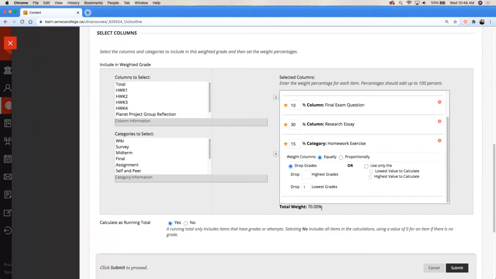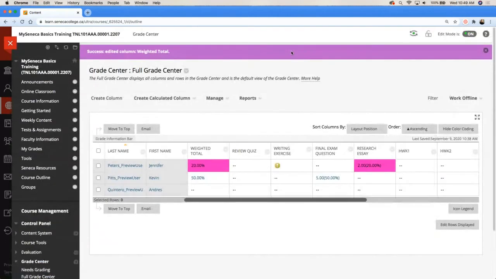So it's always a running total there. I don't have to add the final assignment into here because it's a running total, so I could just leave that out of this completely. And then I could say submit. It's saying it's not all to 100%, and that's fine. It's a running total, so it doesn't have to be.